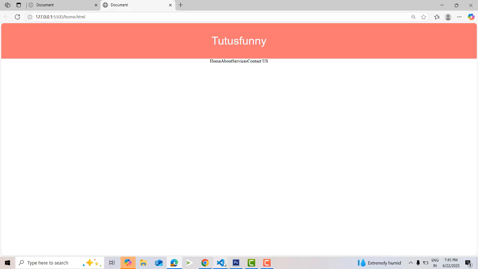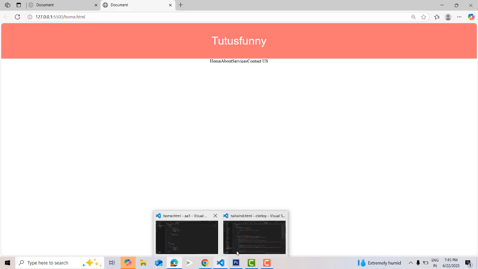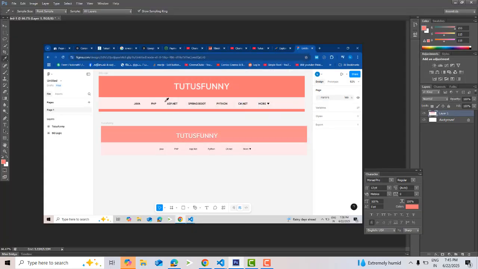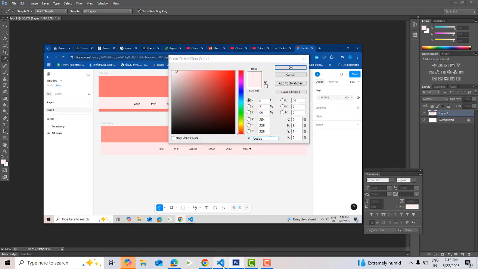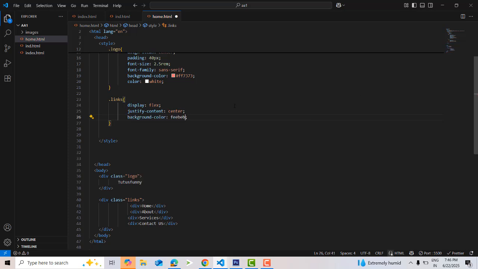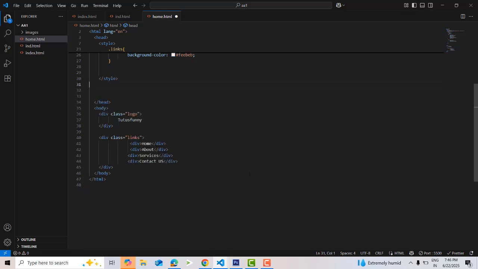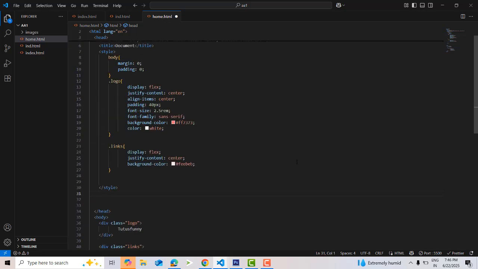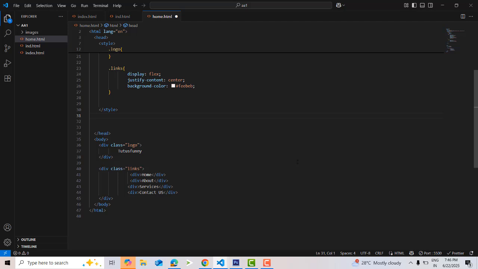Now what you are going to do is I want to get a background as well. So what's the color of the background? This one, this color. So get the color. This is the color code. Background color. Put that color code. It's coming. Okay, now it's center. After that, everything should be fine.